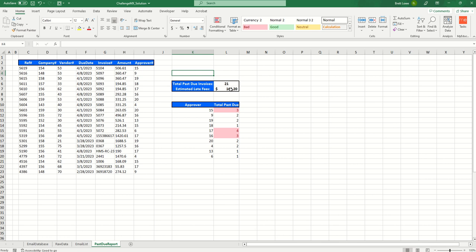And then also, the case wants us to find the estimated amount of late fees that we'll be paying on these late invoices. We're assuming that we can negotiate a flat late fee of 1.5% of the open balance, regardless of how late the invoice is, which may or may not be reasonable, but that's what we're assuming here.